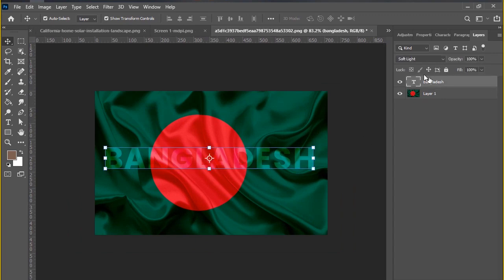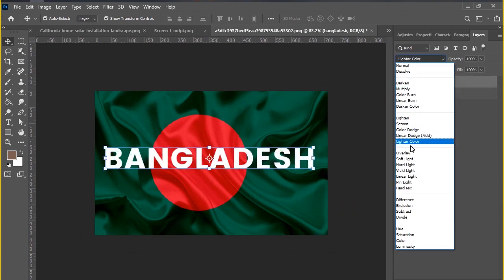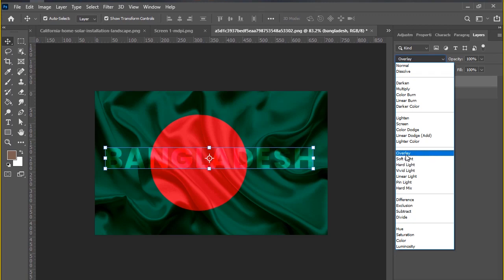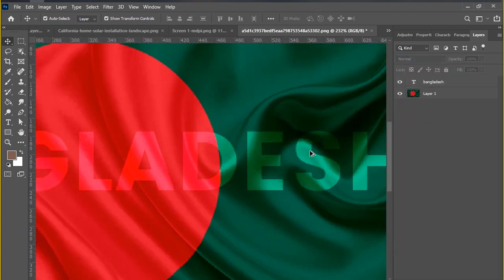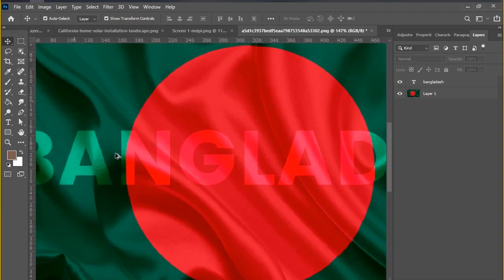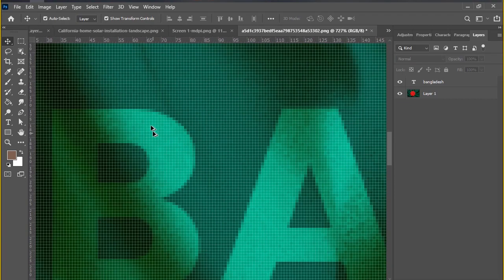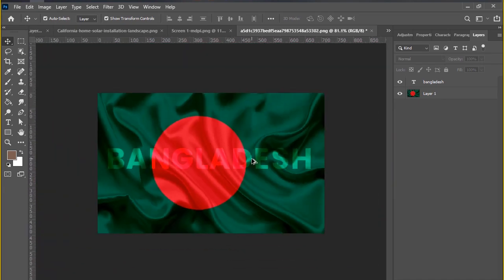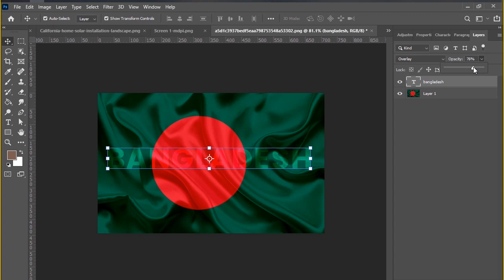So you can change another mode. I think it's looking good. Look at this. Yes, sir. This is a thing. Yeah, look at this. It is looking original. And if you adjust with opacity, you will see more like its original image.